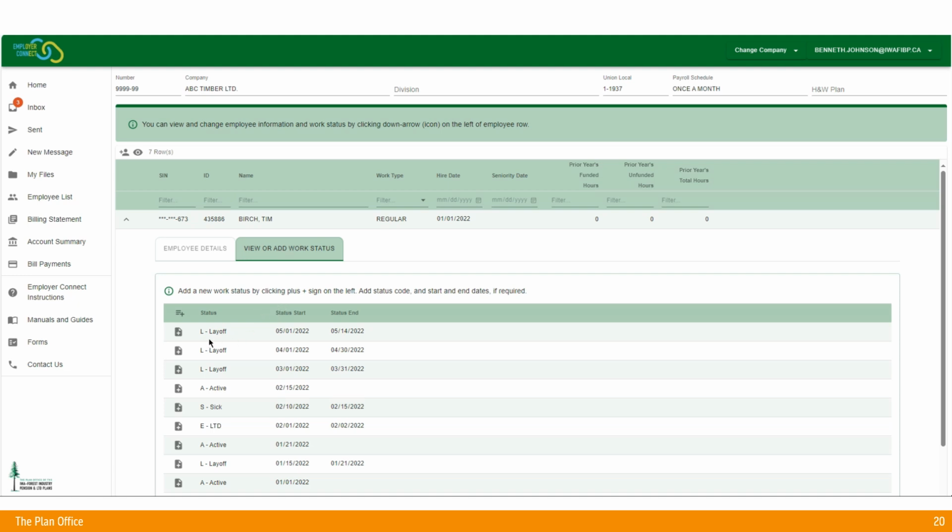So in here you see the employee's prior status history. If an error was made, a change can be easily initiated by you. But here's also where you can add a new status. So let's do this now. Click the plus button in the shaded area. Pick the status type and put in your dates. Next, you save your changes by clicking the green disc on the left side.